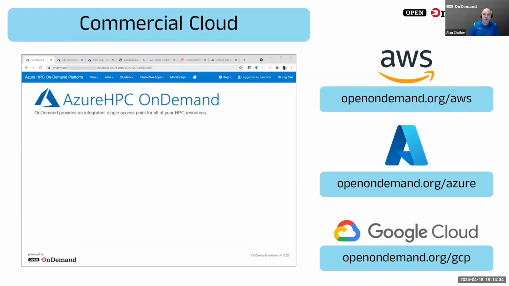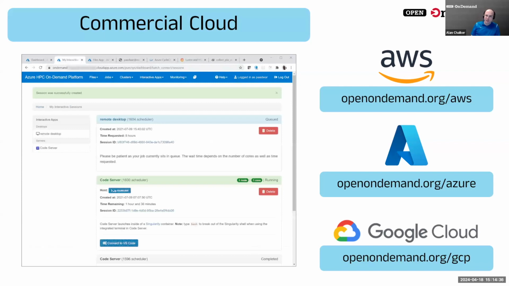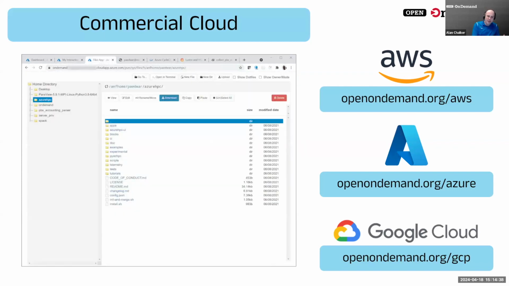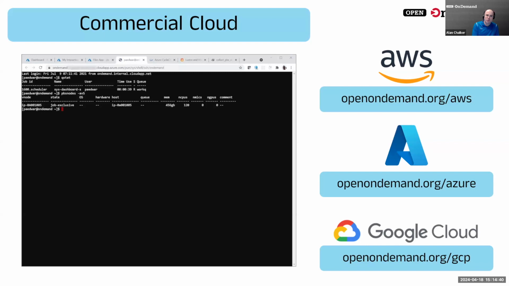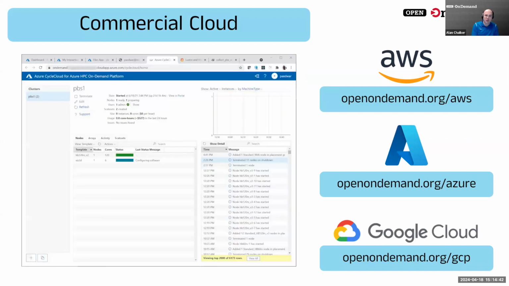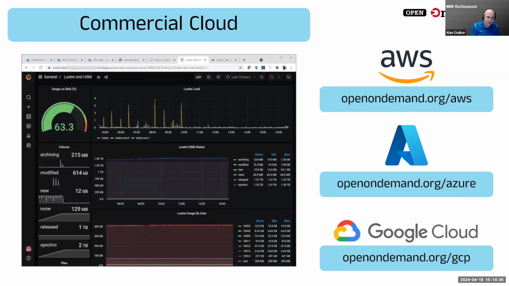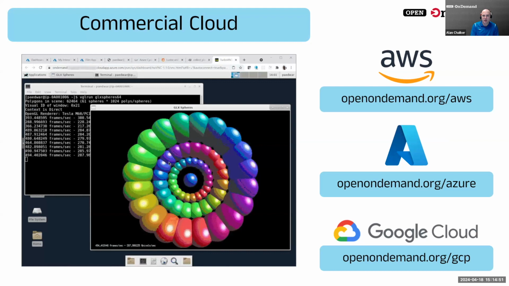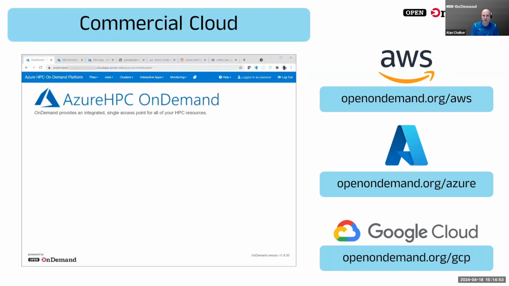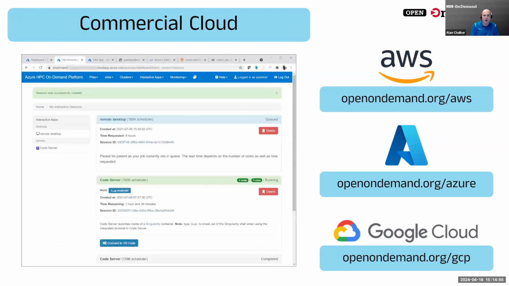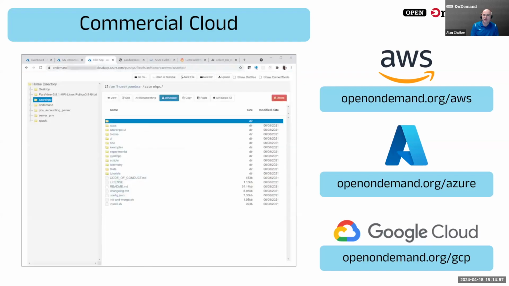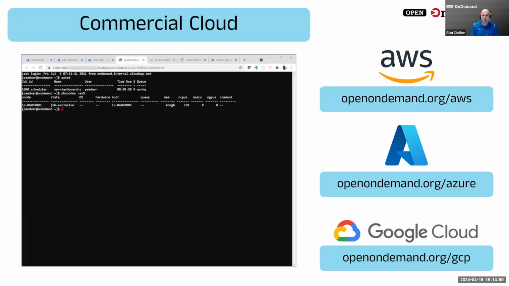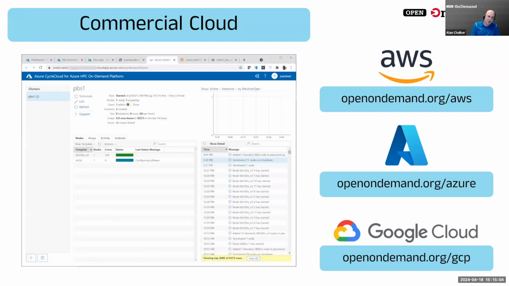So if you happen to want to just get started and play, Hazel is going to show you one approach to playing around with some containers with OnDemand, our tutorial. But I want to point out that all three of the major cloud providers, AWS, Azure, and Google, all have official instances and recipes to launch virtual HPCs with an OnDemand front end.